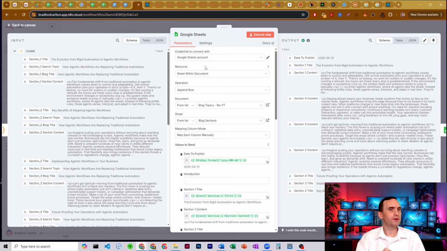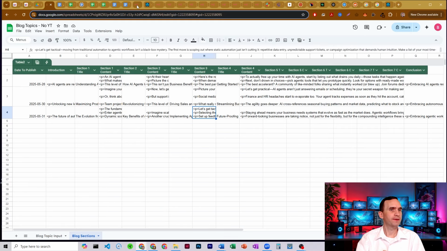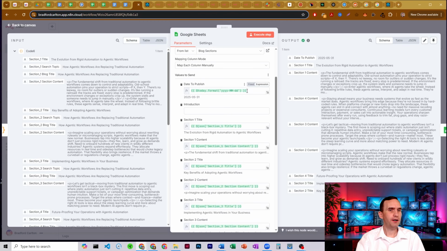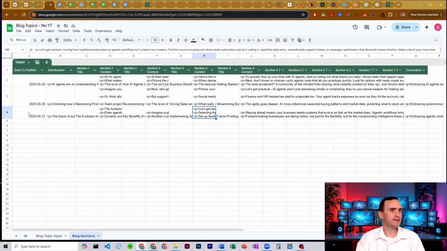All right, so what we're doing is resource, sheet within document, and then operation is append. The document is the same document that we had over here. The sheet is the new sheet I just showed you. All right. And then the values that we're sending are, we're going to do date to publish, which is, we're going to do this code right here, today.format, using year, or 4 Ys, 2 capital M's, and then 2 lowercase d's. That gets us year, month, date. It's going to create that right there.